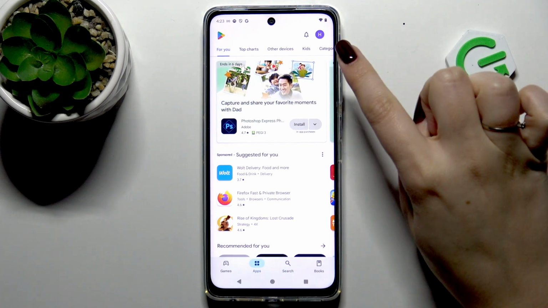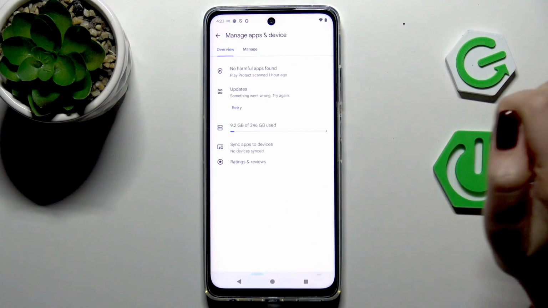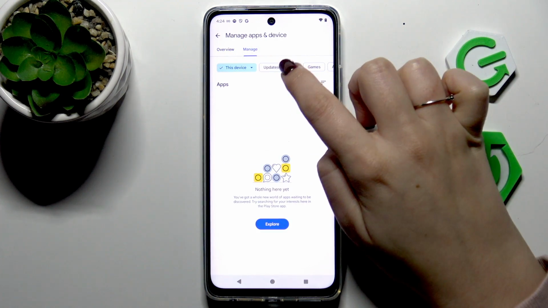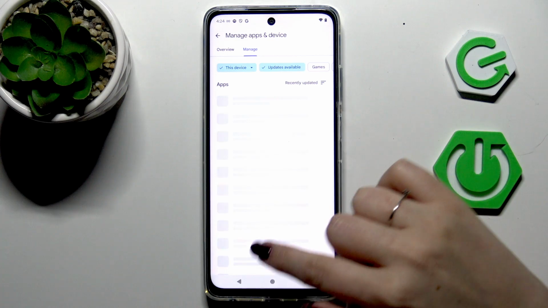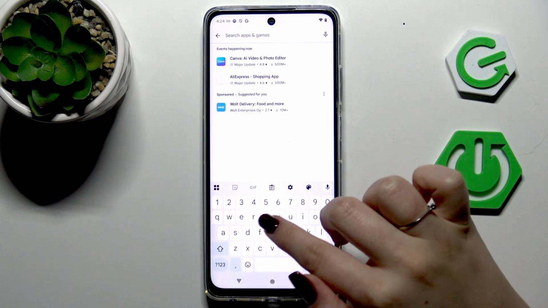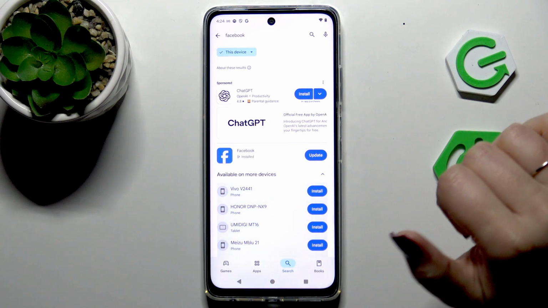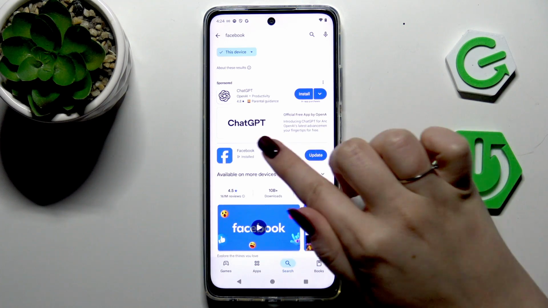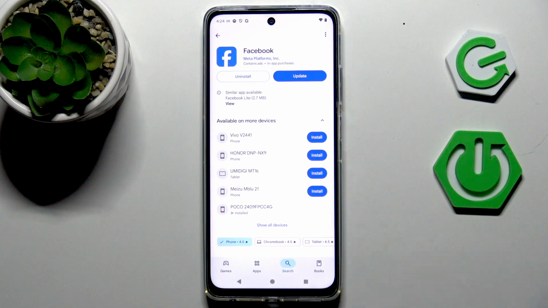So in the Play Store, let's tap on this circle in the right upper corner, and then go to My Apps and Games, tap on Manage, and tap on Updates Available. In my case, I do not have any here, but that's okay. Let me, for example, check for, I don't know, maybe Facebook. Obviously, the update is not available in my case, or actually it is, as you can see. So after finding the app, just tap on Update, and your device will download the update.